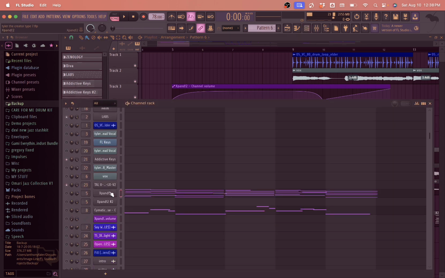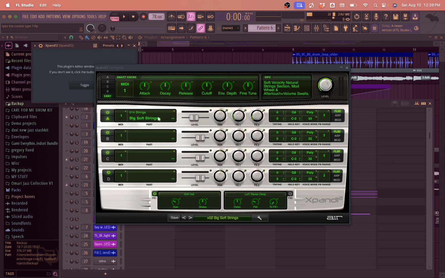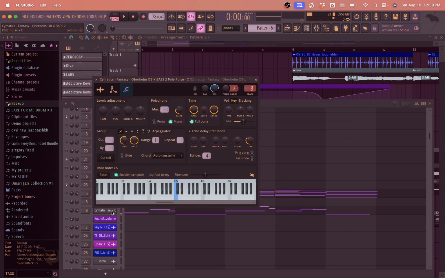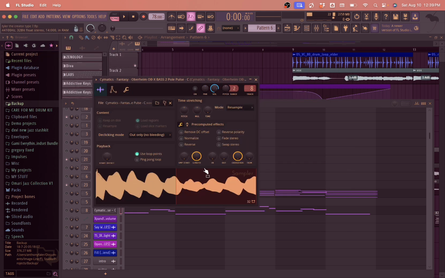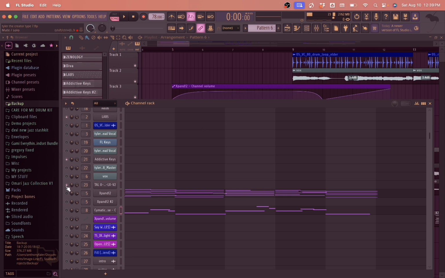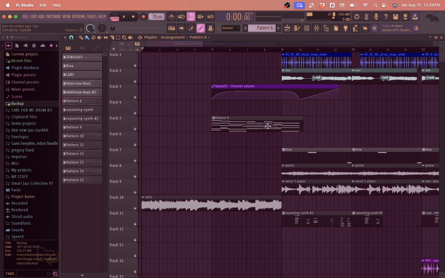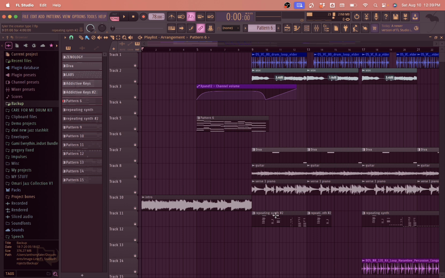As you can see, these Expand chords start to fade in. They're big soft strings. This is one of my favorite presets from Expand. I also added this synthy bass to lead the listener into the song and transition more into this chorus bit. So this is what the intro sounds like all together.